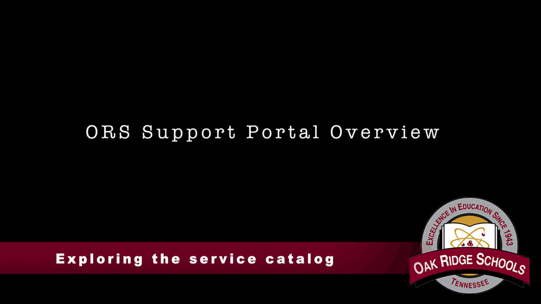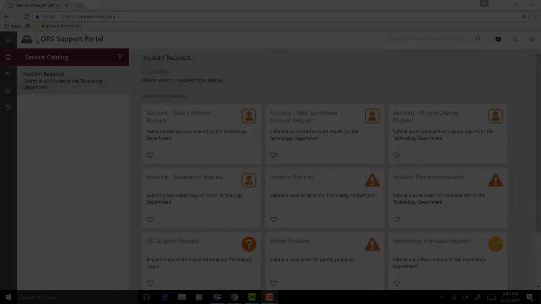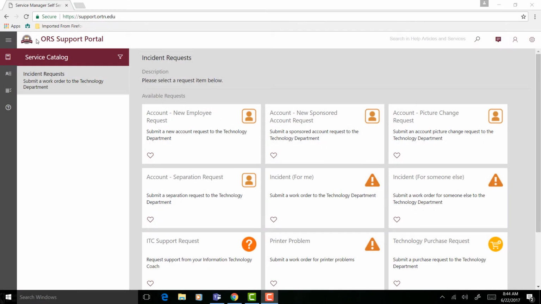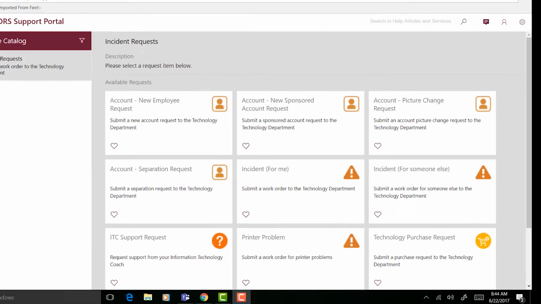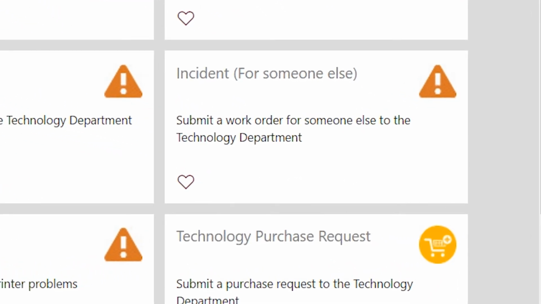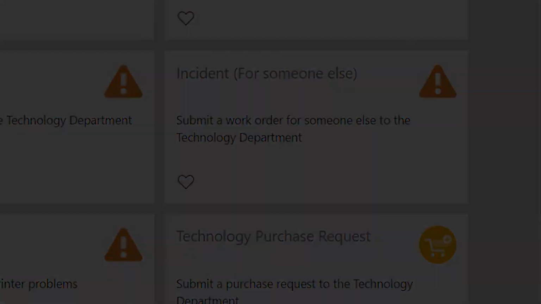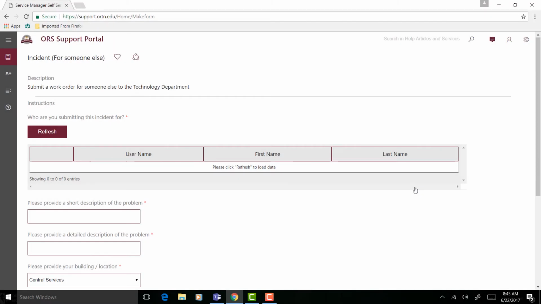Next, we will explore some of the tiles and functionality of the Support Portal Service Catalog. The service catalog contains several tiles for a variety of different request types. Previously, we discussed the Incident for Me request type. Now let's take a look at creating a request for someone else. This could be useful if a coworker is unable to submit a request of their own. This form will be very similar to the For Me request type, except at the beginning we will select a different person's name.